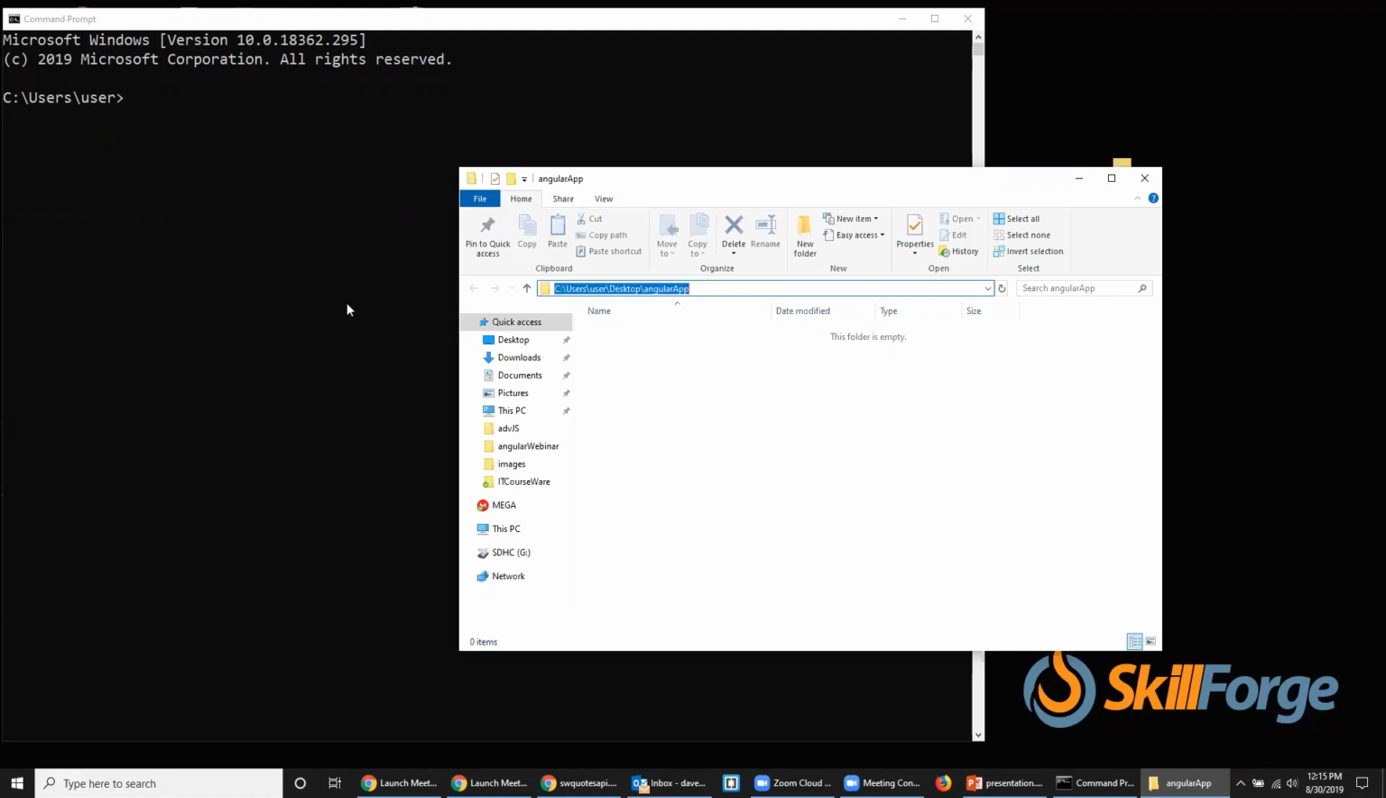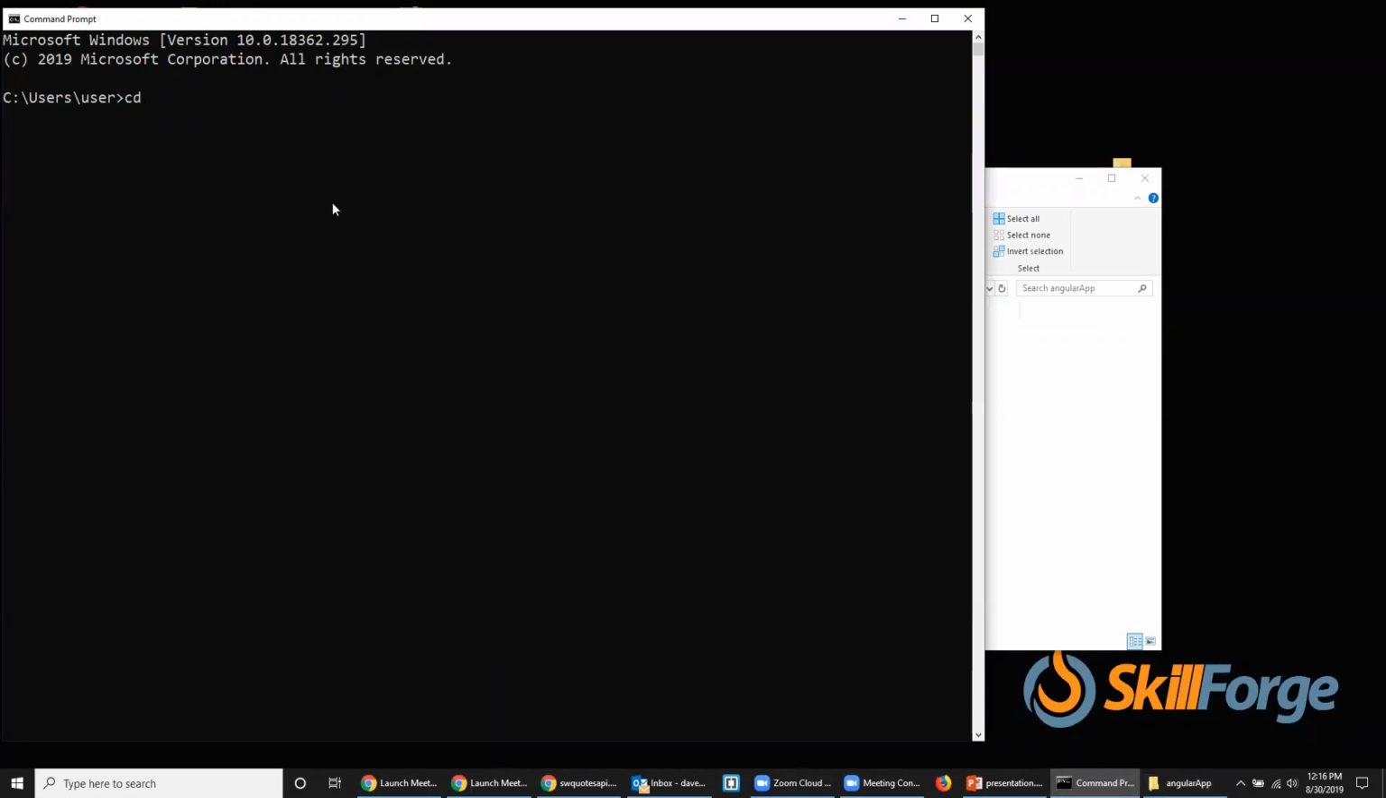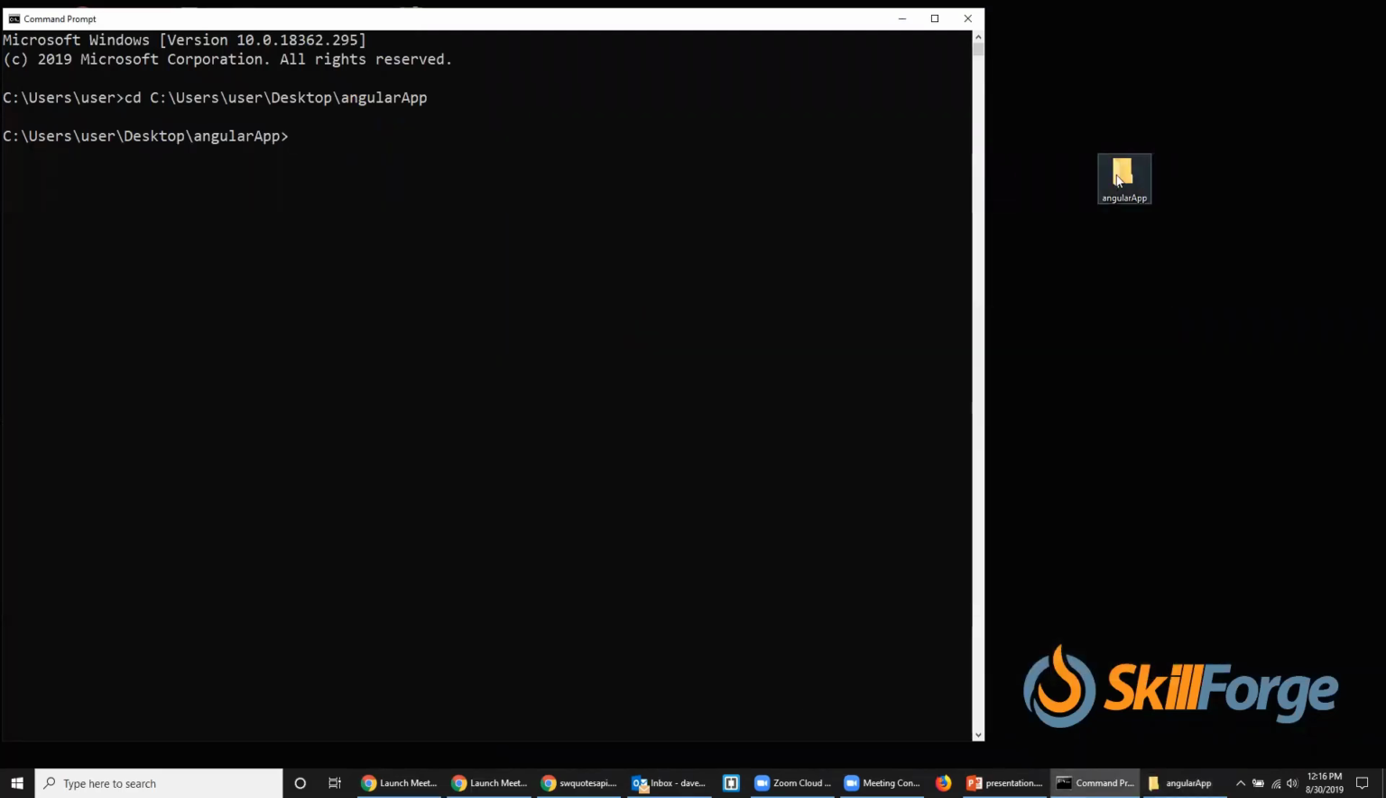Once that folder's open, I can just click up here and grab the path, and I'm going to copy that. Then I come over here and type in CD, that's change directory. Then I paste it in there. And now the command prompt is pointed into that folder that I just created.